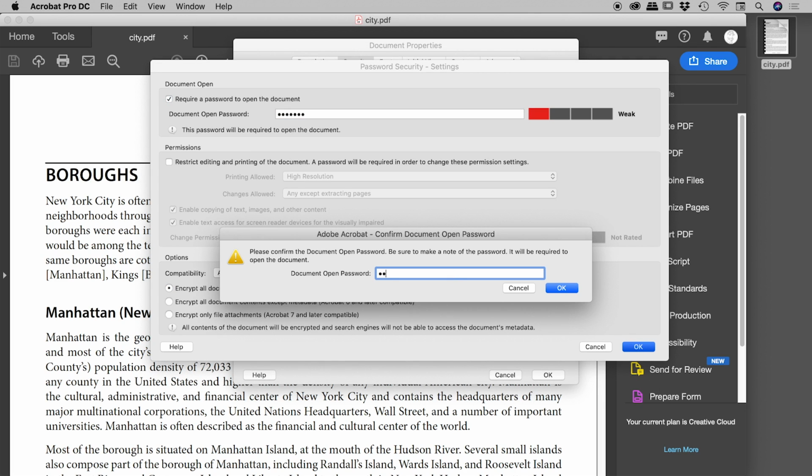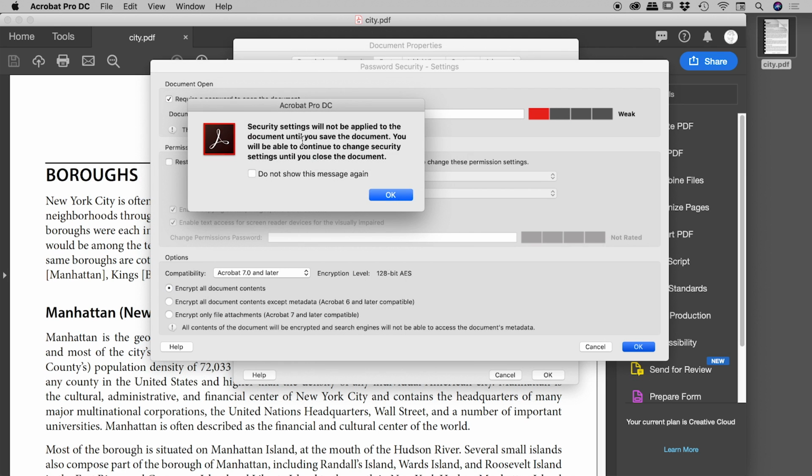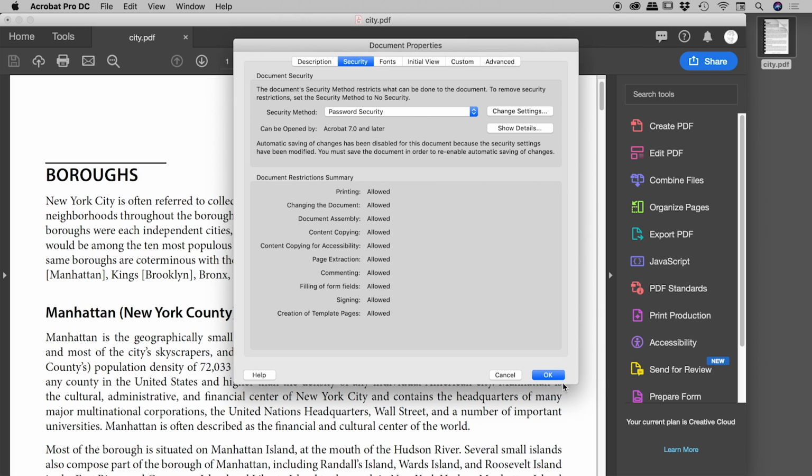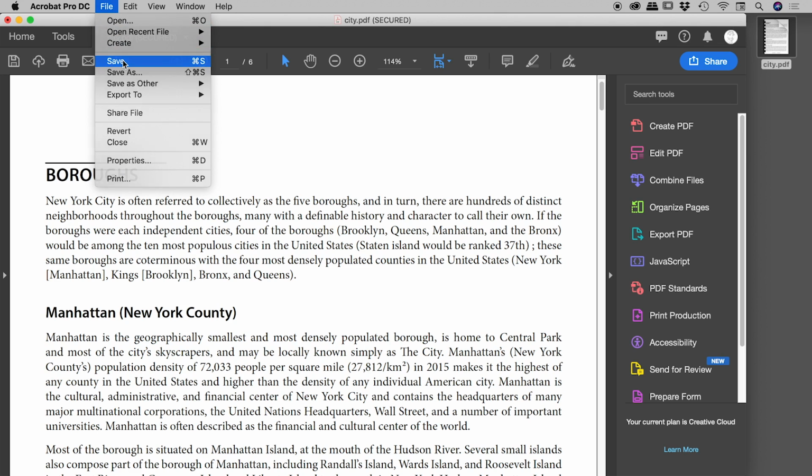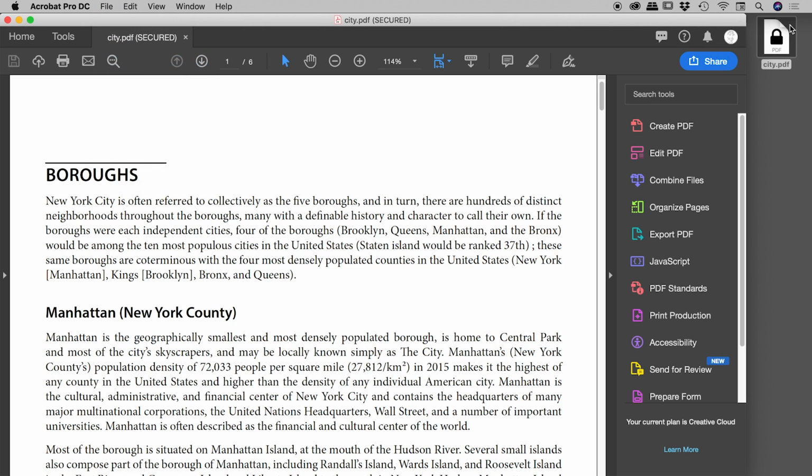Acrobat's asking me to confirm that password, choosing OK. It's letting us know that these settings won't actually kick in until we actually save the document. That's cool. Choosing OK. So notice the document title up here is now reading as secured, but keep an eye on the icon just on the desktop, because as soon as I go up to File, Save, that icon now changes to show a padlock icon. So that's my operating system showing me that this is actually now a secure PDF.